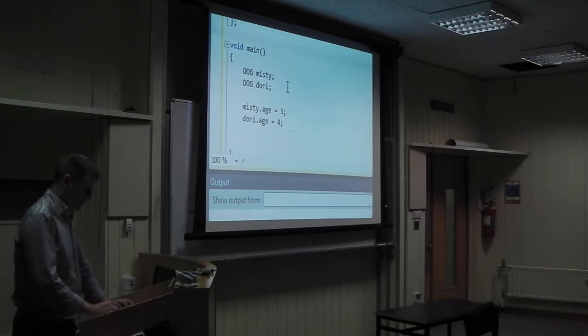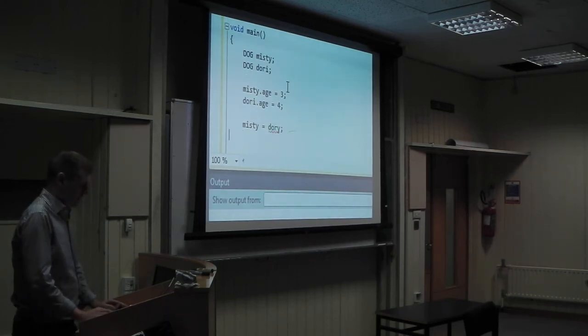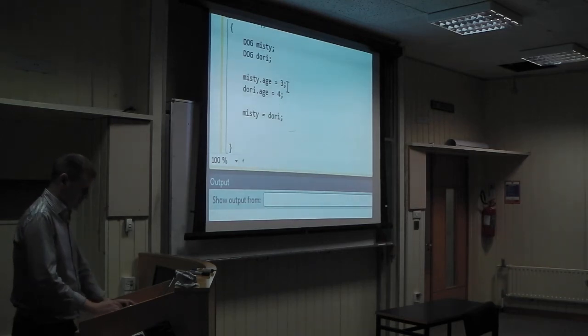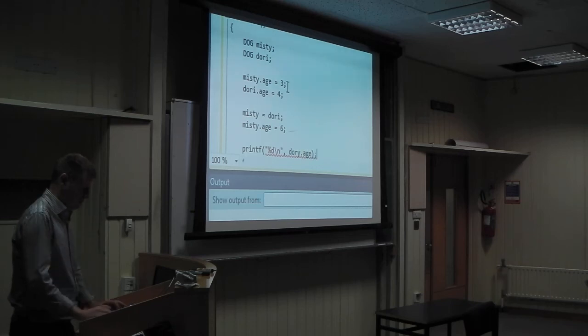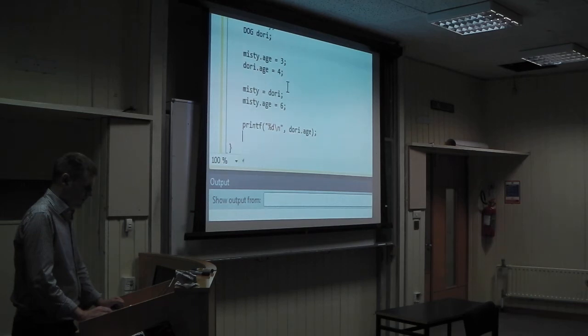Now, let's do something interesting here. Let's go Misty equals Dory. Oh, D-O-R-I. That's not going to compile then. Misty equals Dory. Misty.age equals 6. Printf, %d, backslash n, comma Dory.age. Dory. Thank you. Now let's take a look at what we're doing here in this program.